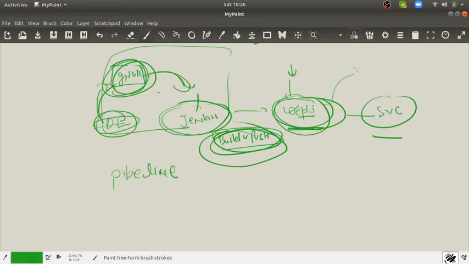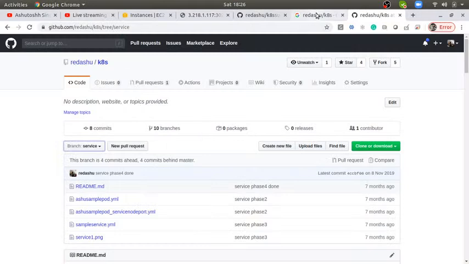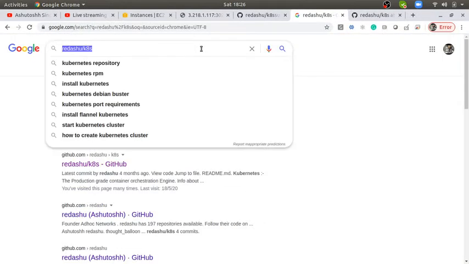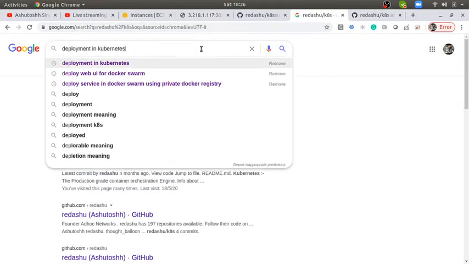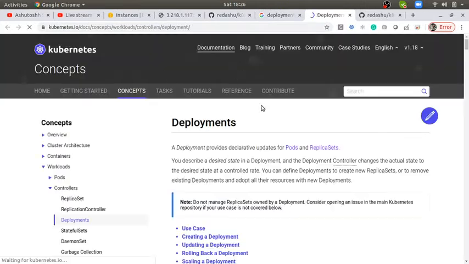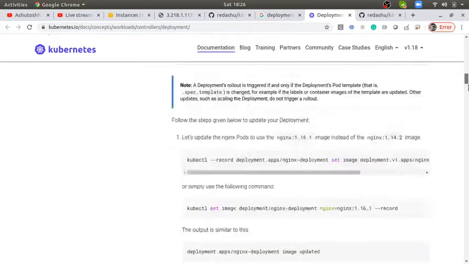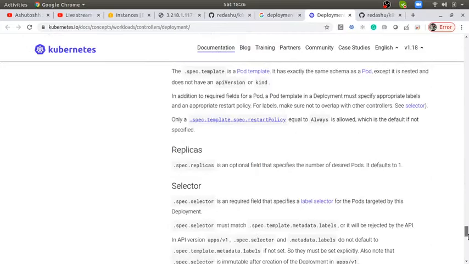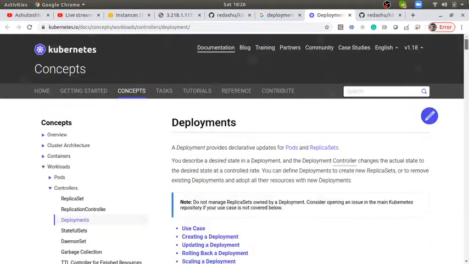So this is your story of deployment. Okay, you can read more about deployment if you want. I think after a good level you can just type deployment in Kubernetes, and this is the official documentation of deployment, right? You can check here.